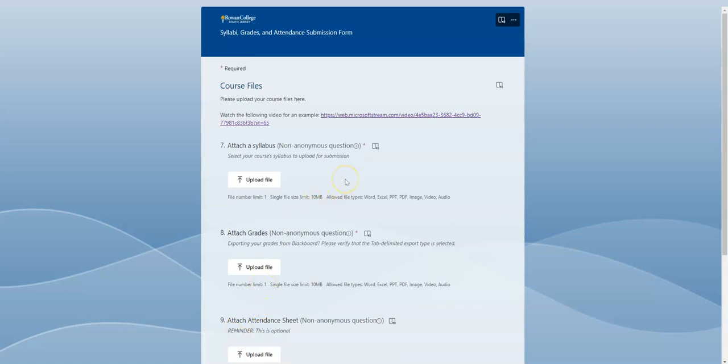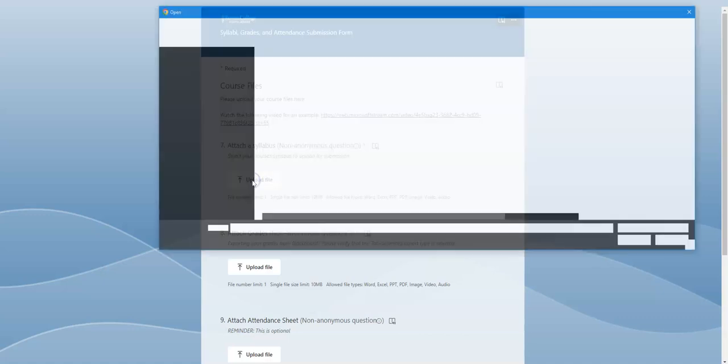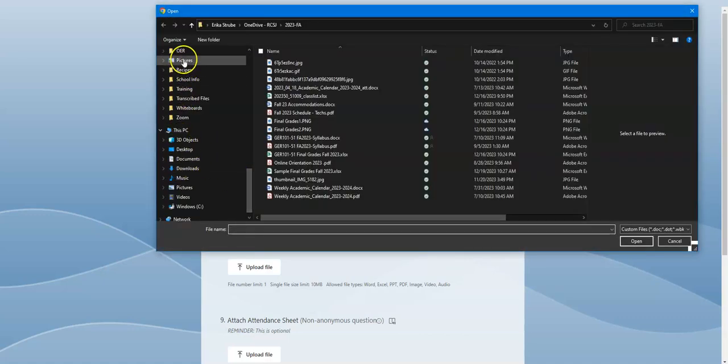And here, this is page number 2 of your form. This is where you are able to upload your syllabus, your grades, and your attendance sheet. Let's start with uploading the syllabus. Click on Upload File. You may have to navigate on your computer to find your file.